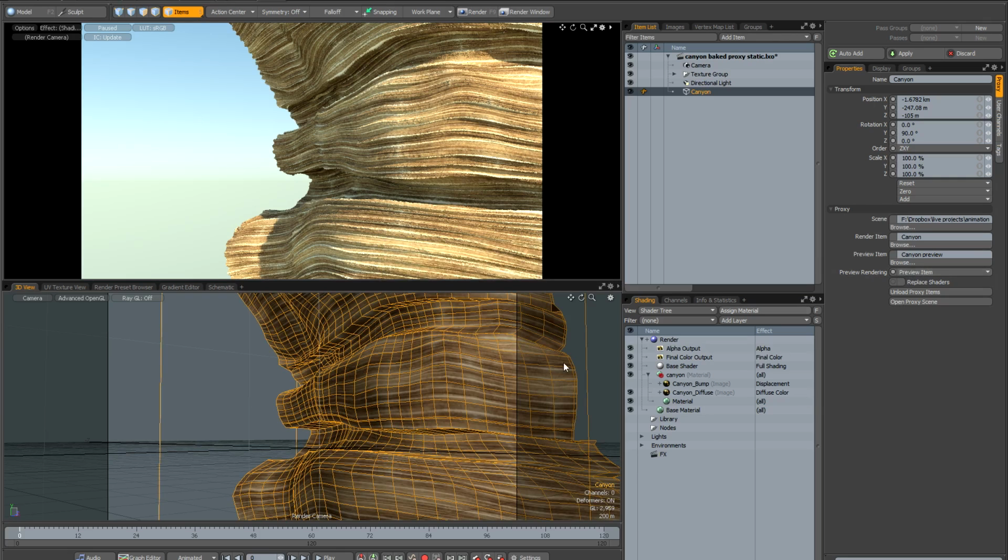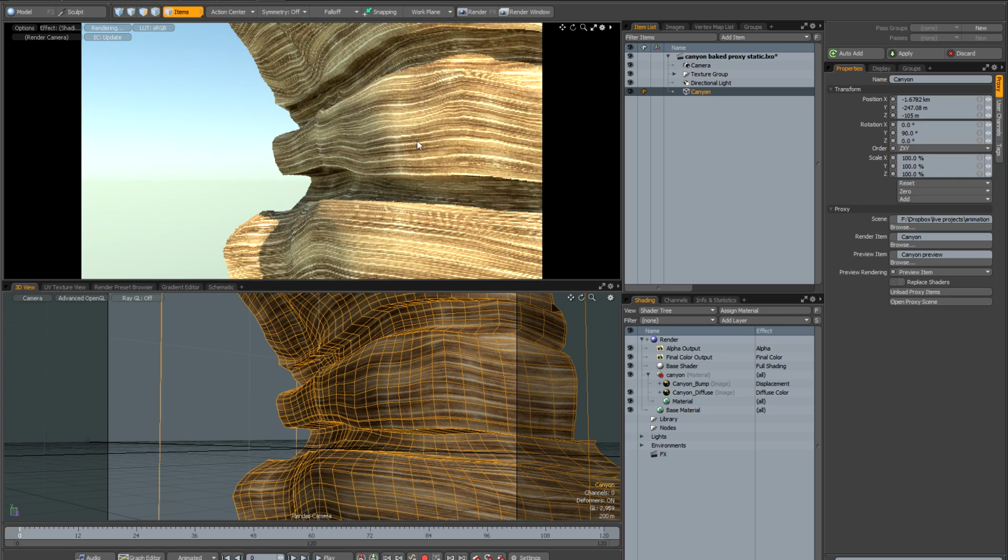I can either have the preview item, the low res one, or the full render item, but generally it's best to just use a preview item, and this means that you're only ever going to use the full high-res mesh when you're actually doing a final render. So let me just unpause preview and see what happens. And you can see that this is previewing with the low res, which is exactly what I want because it's going to speed up my preview times.